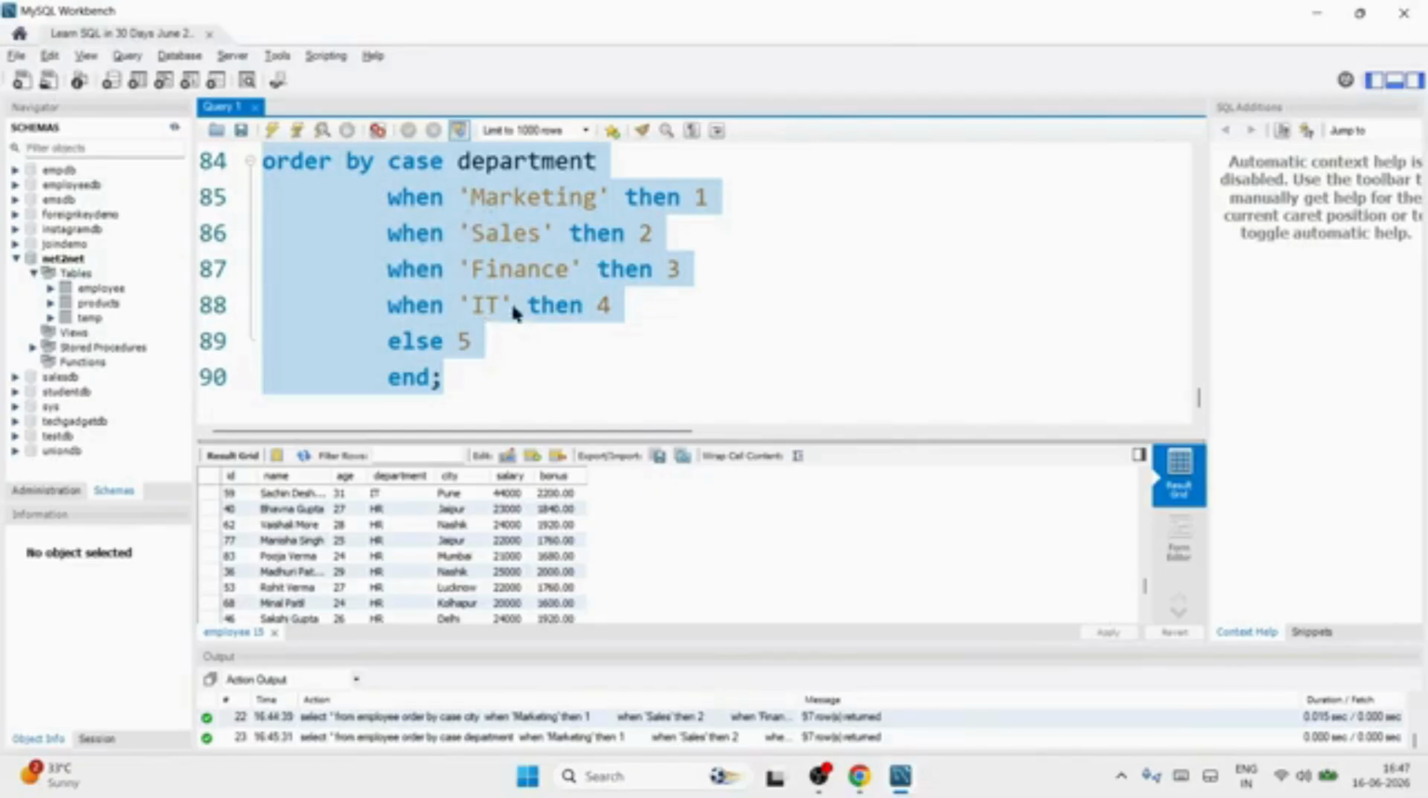But I don't want that order. I want my custom order. I want marketing should be coming first in the order, then sales, then finance, then IT, and then HR. So you have given substitute alternative numbers. So now it will sort according to these numbers. So according to this number, 1 should come first. And what is 1? Marketing. Therefore, you got marketing records here. Same thing, you can do it for city or whatever.